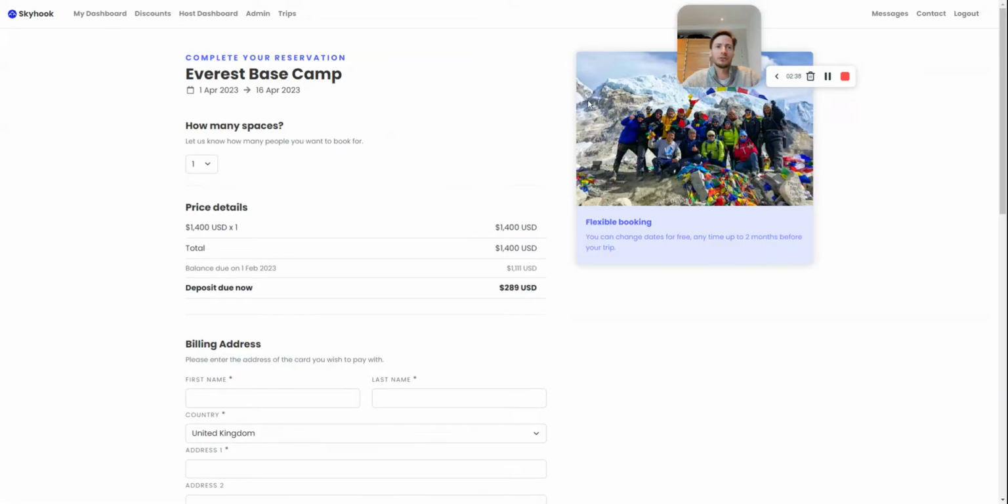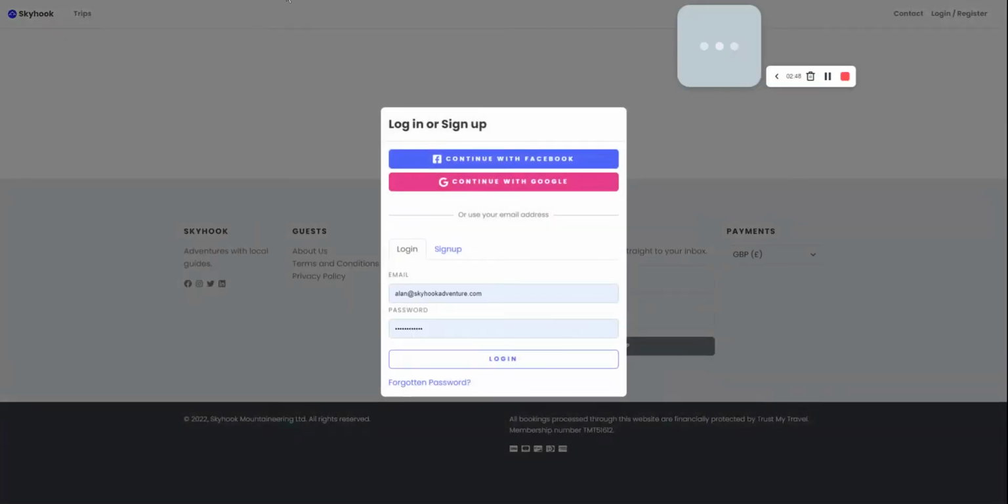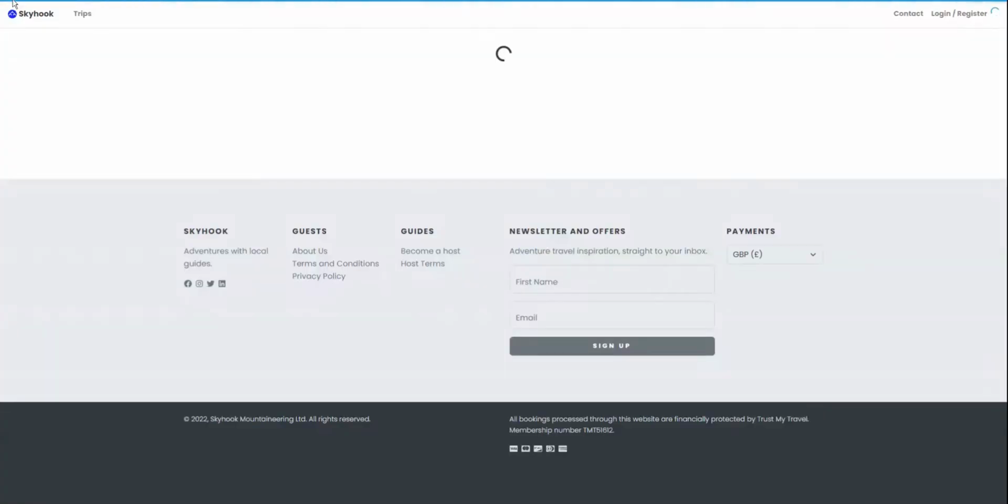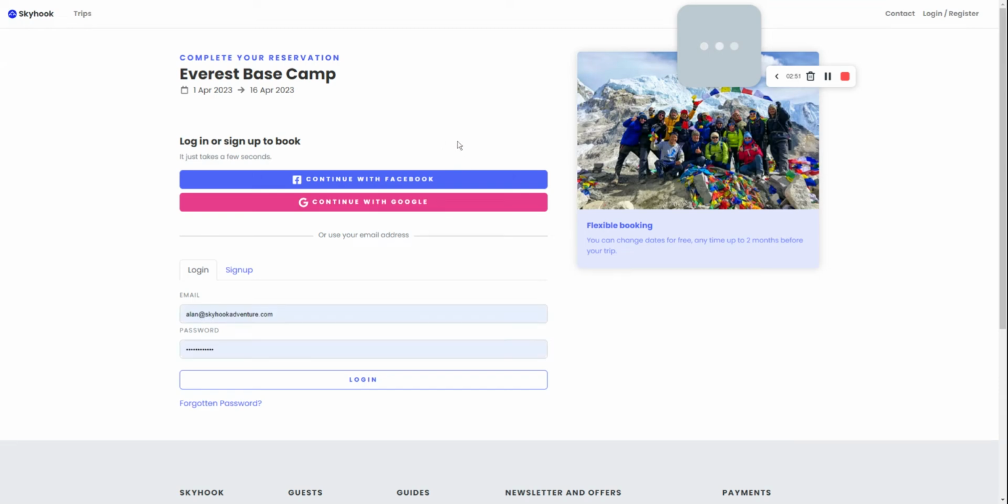Now I'm actually already signed into the website here, so it goes straight to the payments page. Before I show you this, let me just show you the view if you're logged out. So if I go back to that booking page, here we go. You can see that you can sign in with Facebook or Google, and that's really common. And then you go through to the next step.